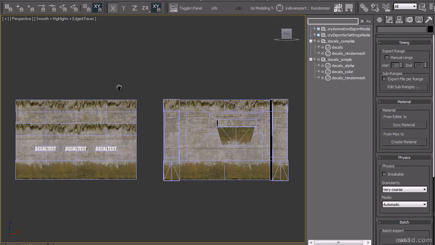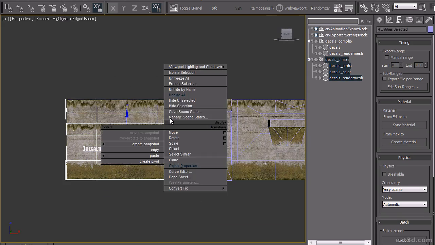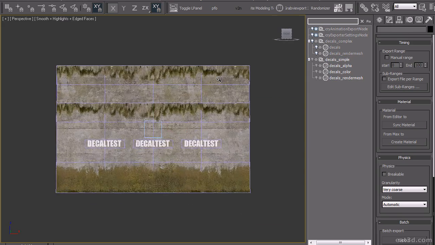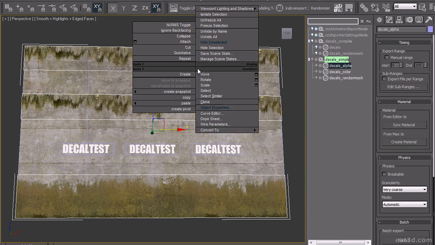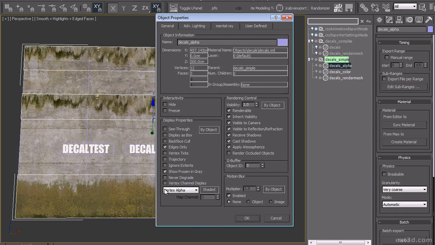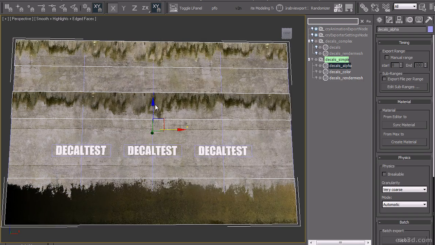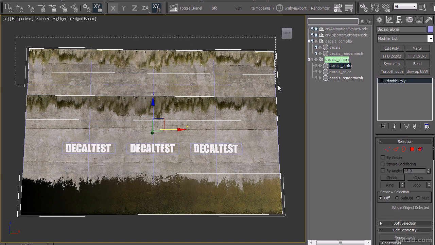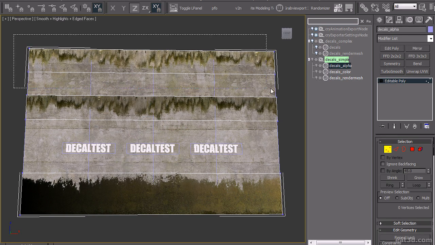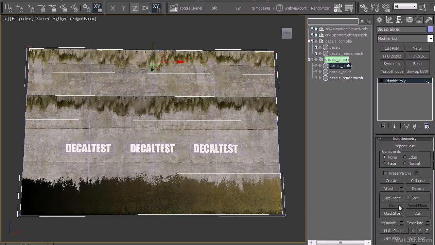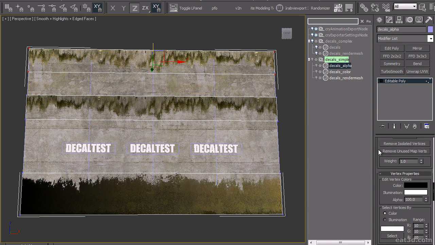Let's take a closer look at the decals simple object. Hide everything else and select the decals alpha part of the object. Right-click on it in the viewport and select Object Properties. Enable the checkbox for Vertex Channel Display and set it to Vertex Alpha. As you can see, the vertices of the object have different vertex alpha values assigned. A vertex with a vertex alpha value of 100 will become fully opaque, whereas a vertex with a vertex alpha value of 0 will become fully transparent in CryEngine.